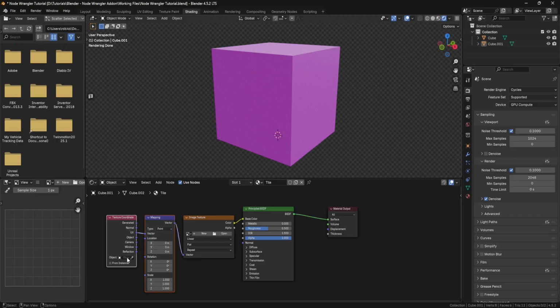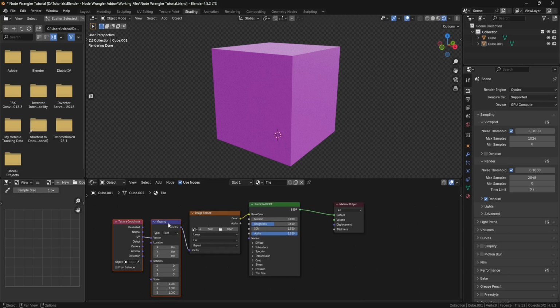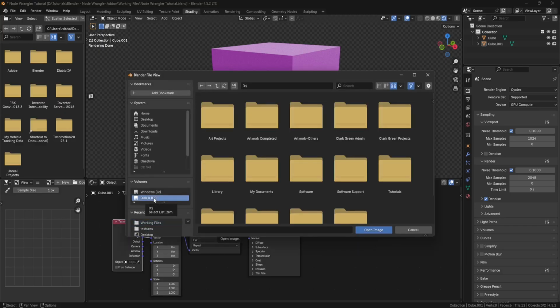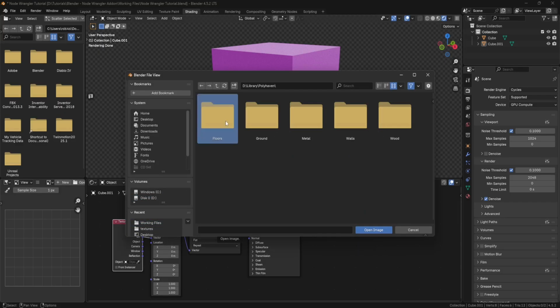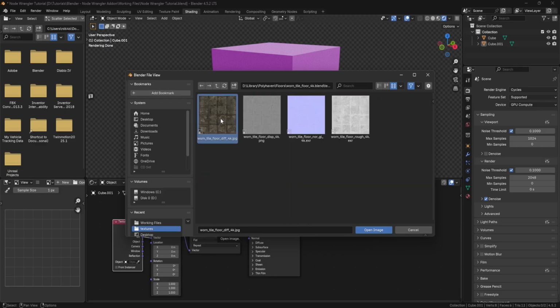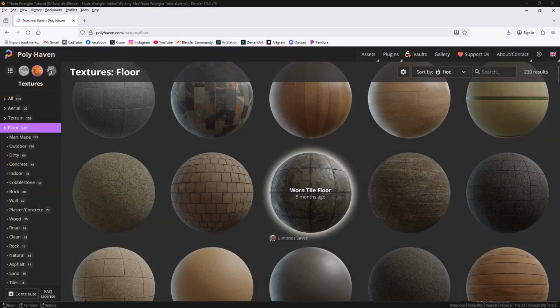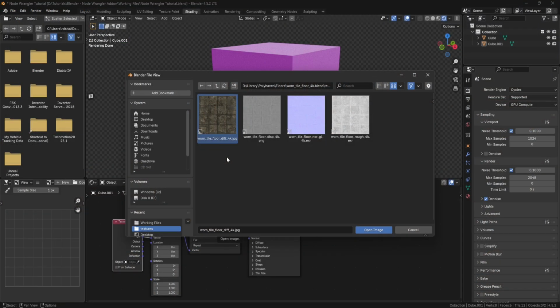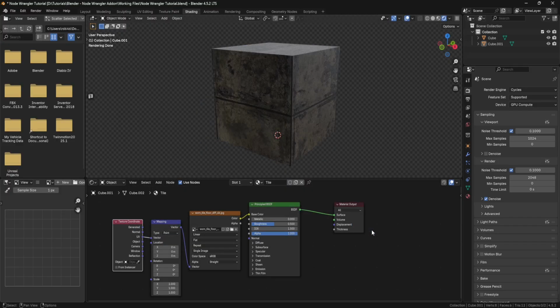So if I delete these two and select the image texture node and then hit Ctrl-T, you see it just adds the mapping node and the texture coordinate node. So now I'll click this folder button and browse for my texture. And this one I'm using is called Worn Tile Floor. And if you want to use it for your own projects, you can download it for free from the Polyhaven website.